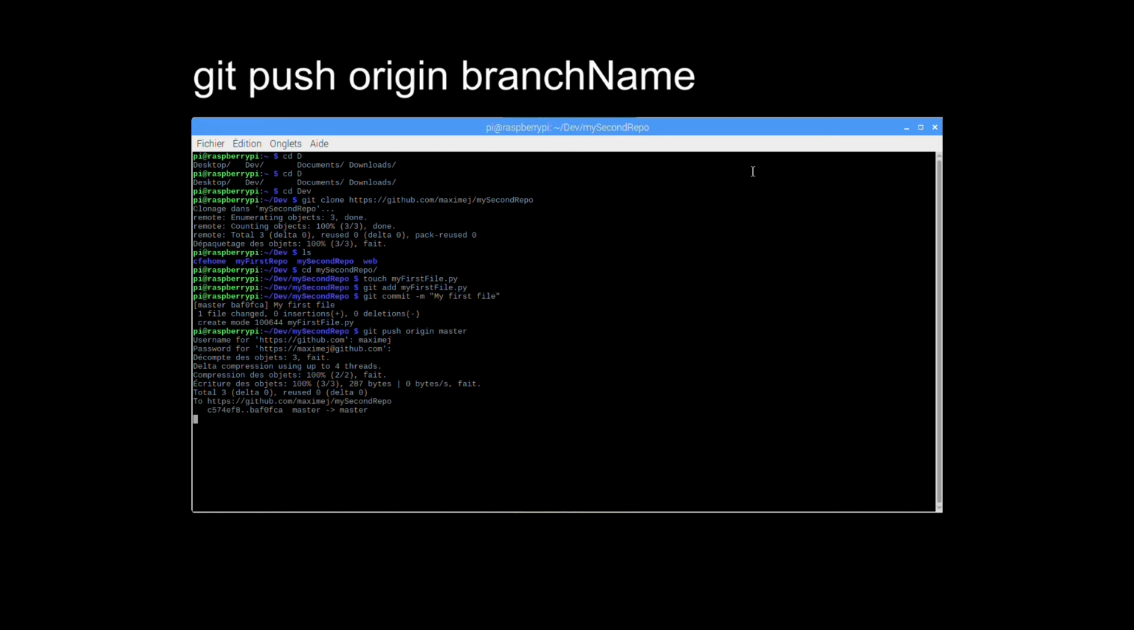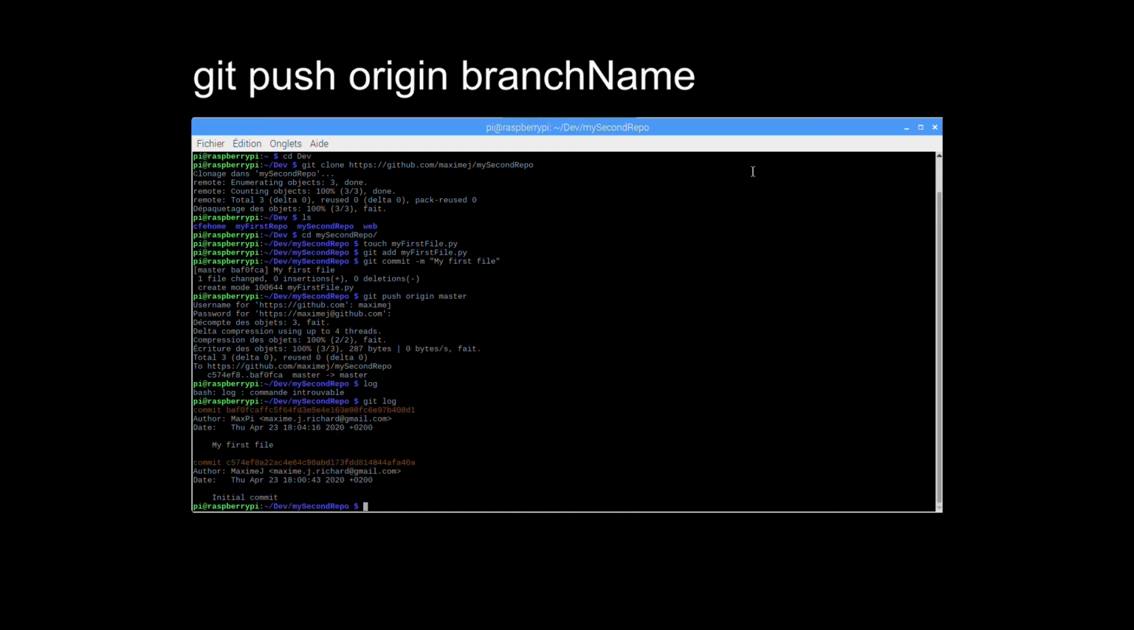Then you enter your username for the website github.com and your password. As you can see, we've uploaded our changes. The two different users you can see in the log are firstly the one who created the initial repository and secondly the one who cloned the repository and sent it back by making a push.